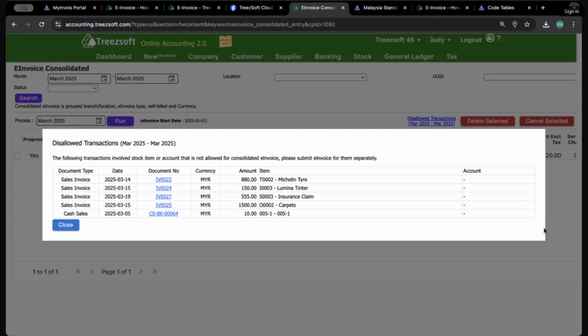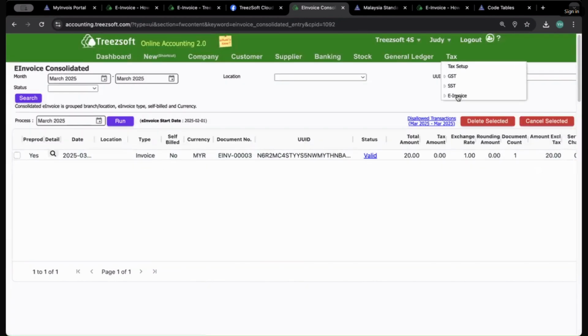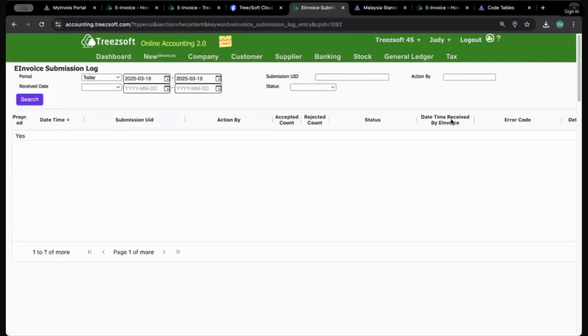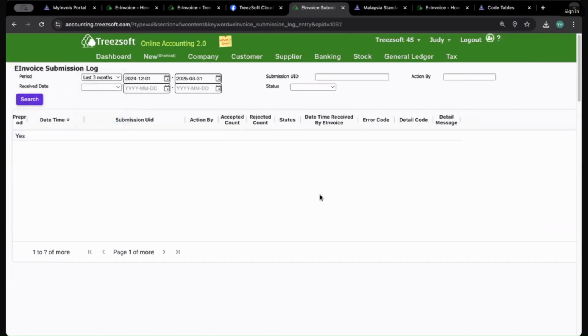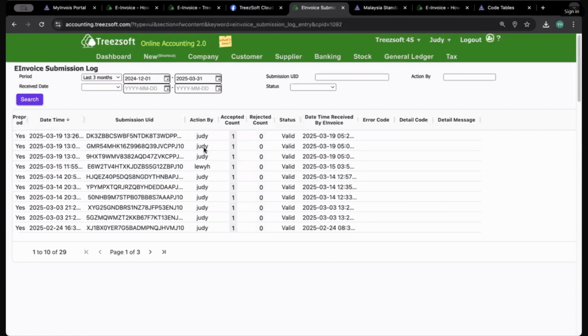Like I said just now, when we set up no consolidation, my item, this insurance claim 555 amount, is under disallowed transactions. Here is the list that you have to submit one by one as a normal e-invoice. This is the consolidated e-invoice. If you want to check the submission log for what you have submitted, like this one is today, we have submitted 3 e-invoices. Let's say I want to check the last 3 months, you can also check, and see which users actually submitted.